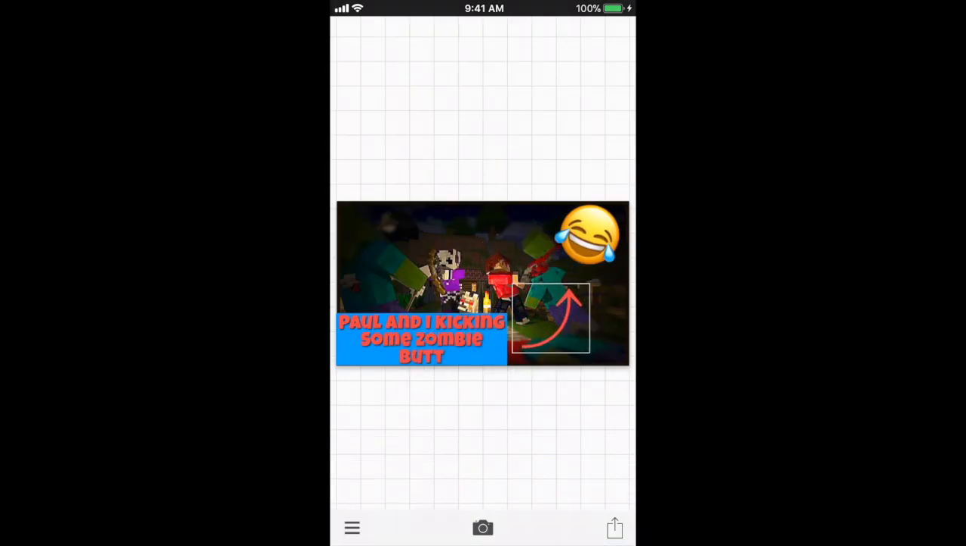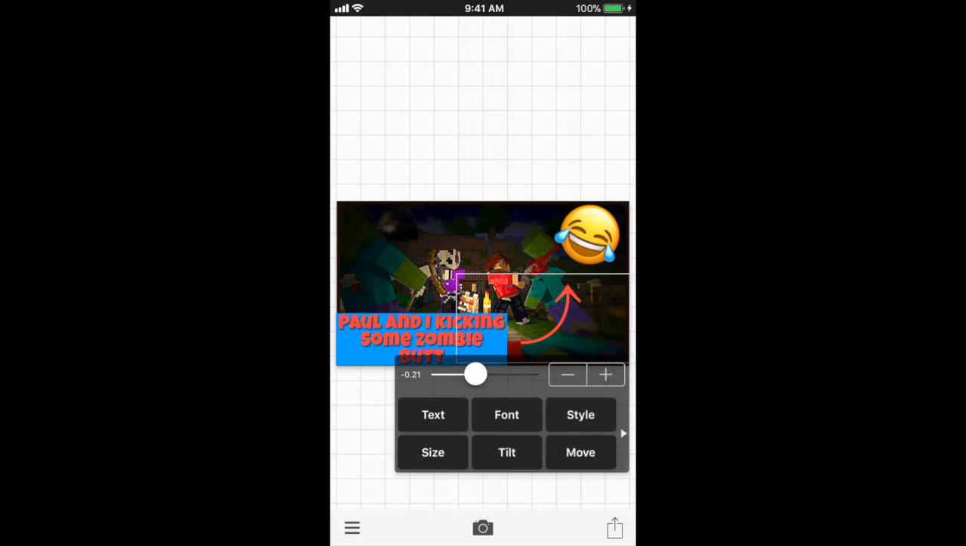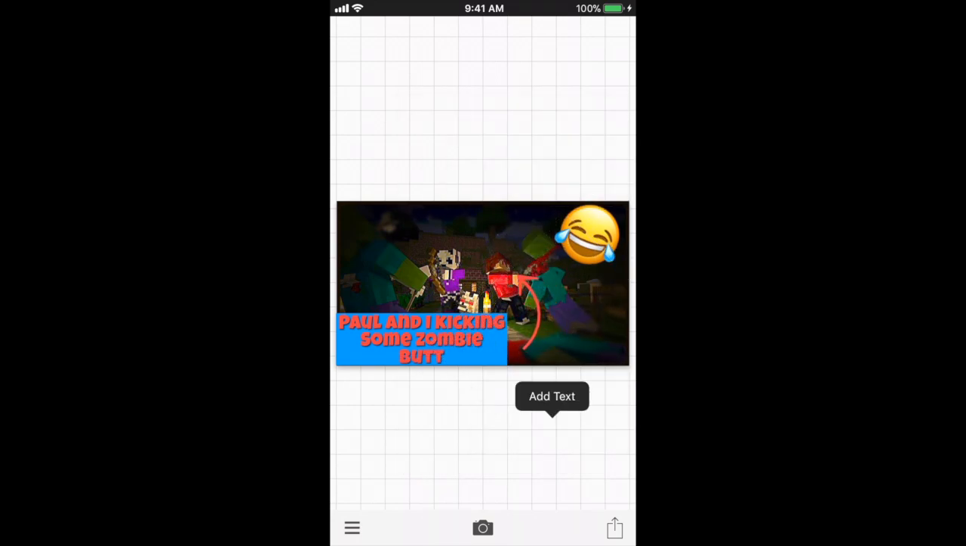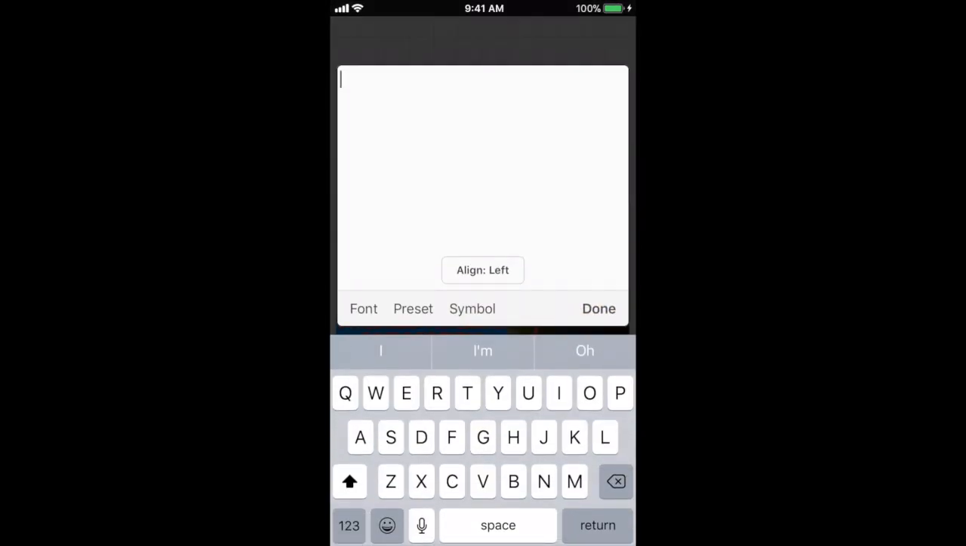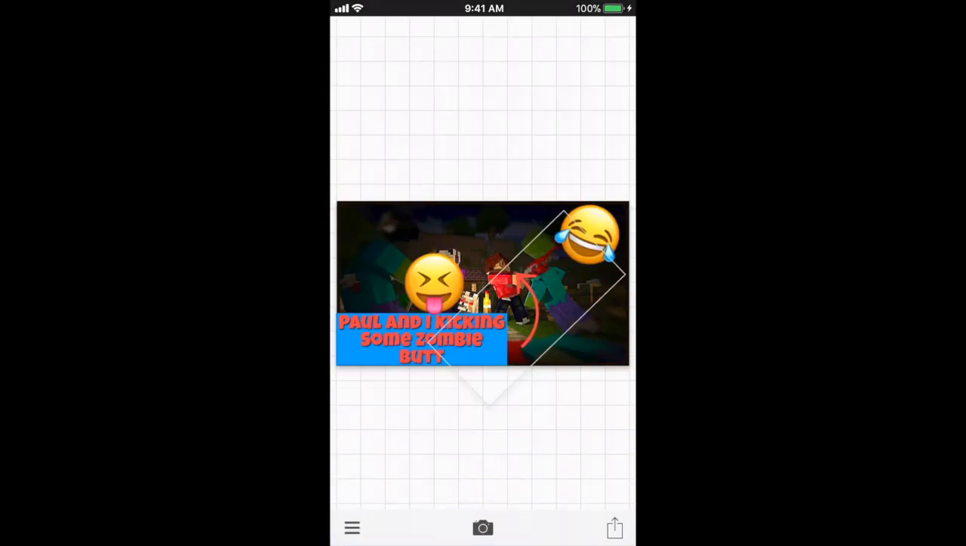And then look, this is an arrow, but you can curve. You can't curve the symbols because they're a picture basically, but you can tilt in any direction. And like that. You can add more emojis. Right here. And it's actually pretty cool.